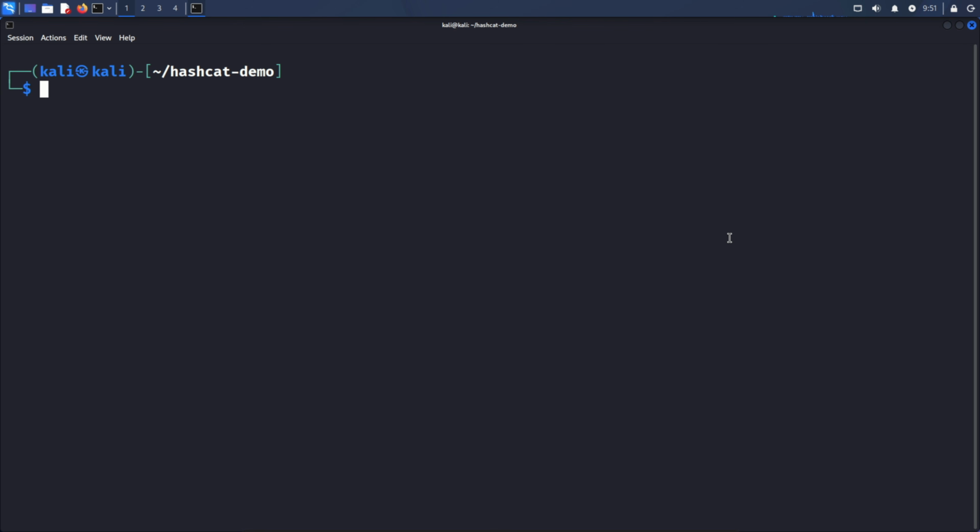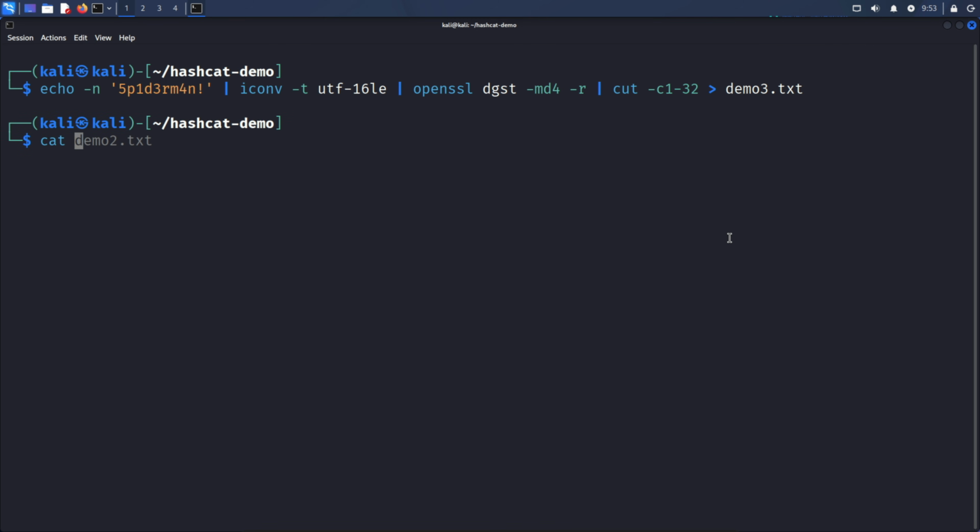Alright, let's push this even further. Let's try something more crazy and complex using a completely different hash type. I'm talking about NTLM hashes, which are what Windows Active Directory systems actually use. Create this hash by running echo -n '5p1d3rm4n!' in single quotes, pipe, iconv -t utf-16le, pipe, openssl dgst -md4 -r, pipe, cut -c1-32, greater than demo3.txt. This creates the NTLM hash for this crazy-looking password.